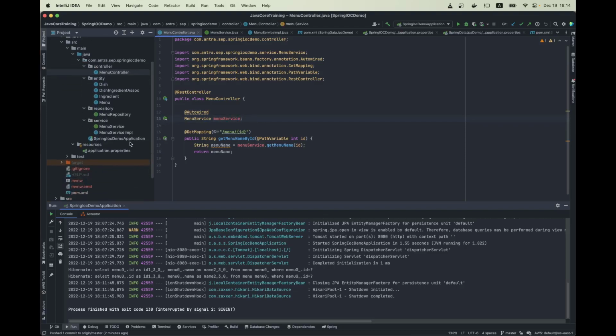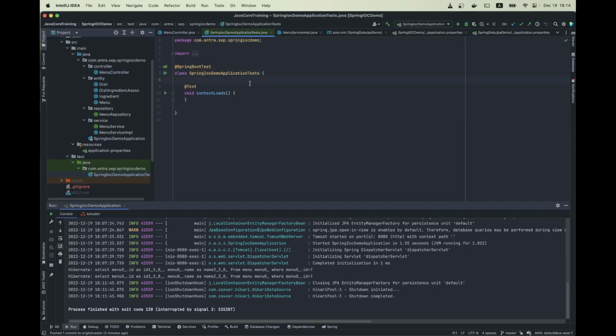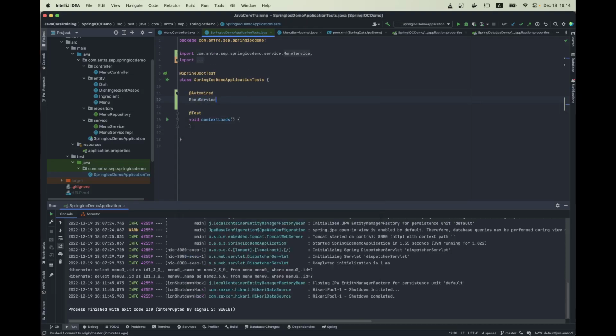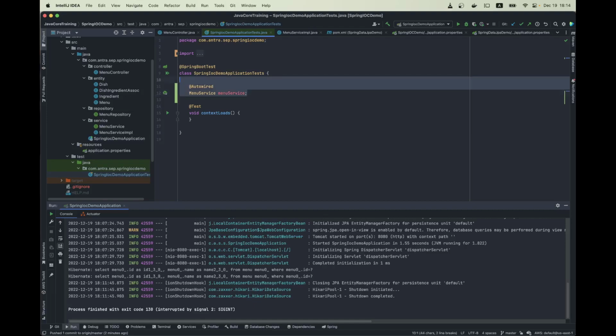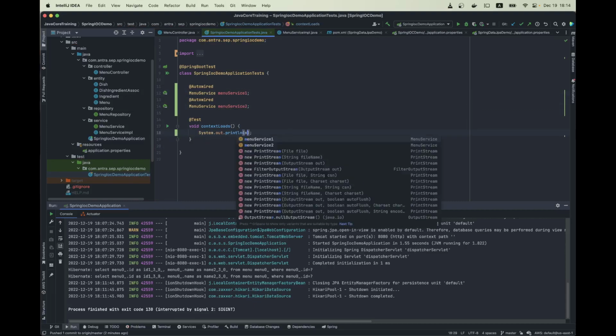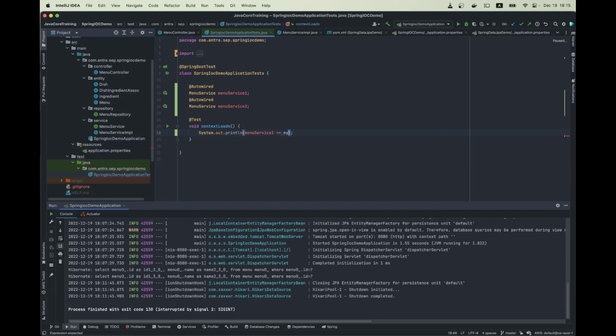All right, so I'll use a test as an example. I'll put this here, and we can use AutoWire, and let's just AutoWire this menu service. I'll do it twice: menu service 1, menu service 2, and here we can just print out menu service 1 equal to menu service 2.